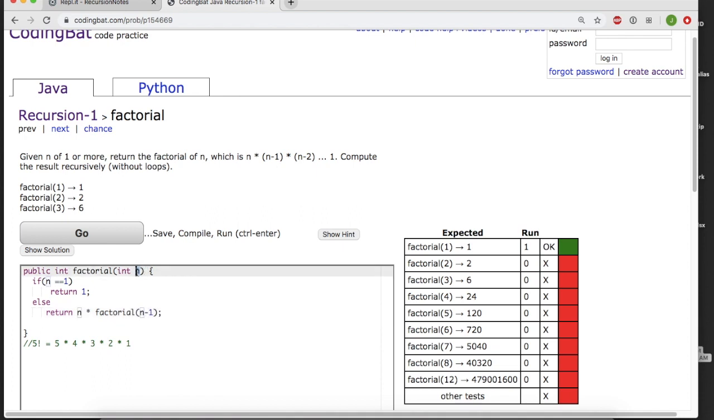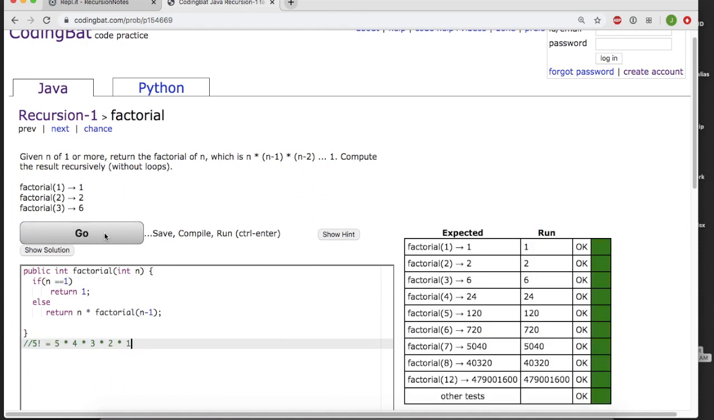So if I send over a 2, this would really be 2 times factorial of 1, which then gets called, where n would be 1, and I would return 1. And it should work. We're going to run through it with 5 in a second. Boom, and you wrote the factorial method recursively, which is really nice. That's not a lot of code.